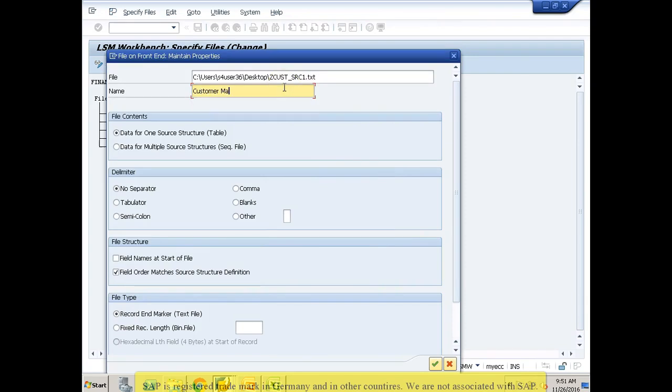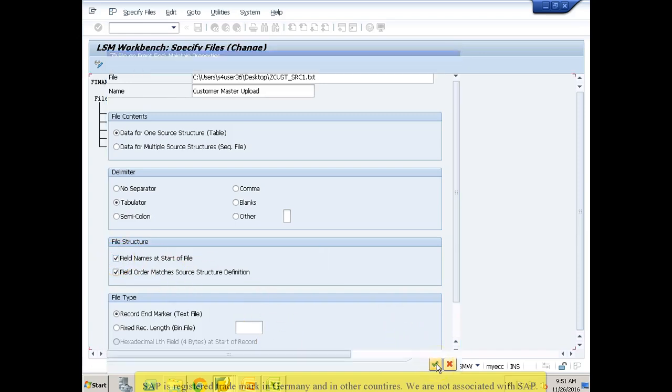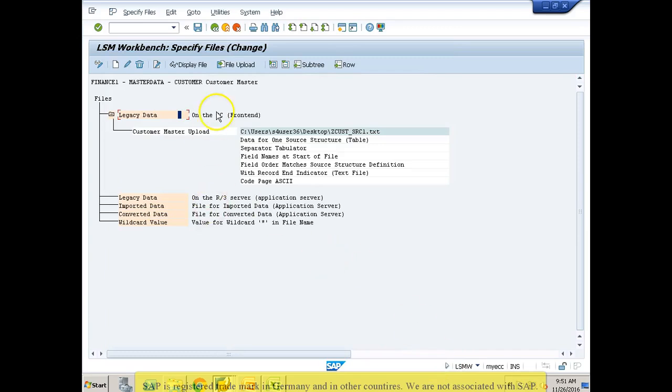Description. Code tabulator format, because we saved the file in tab delimited, that is tabulator format. So that's why I selected this one. And for file structure, field names, I told you to remember that we are using the column headings. So that's why we have to select this one. If you are not using column headings, you can remove this checkbox. Okay. And click on continue. Now this is good.